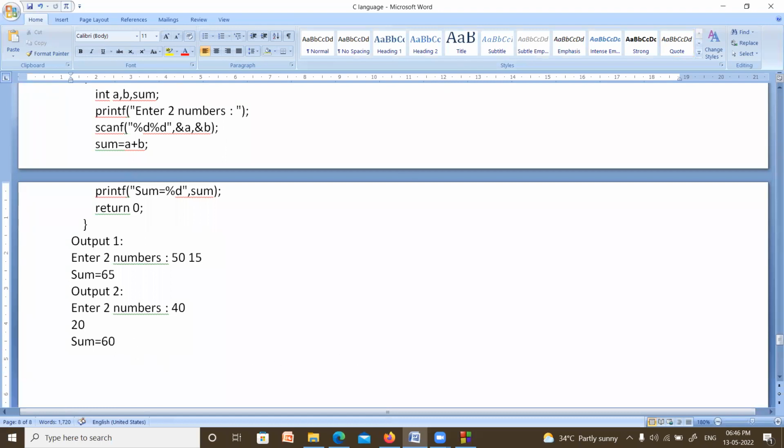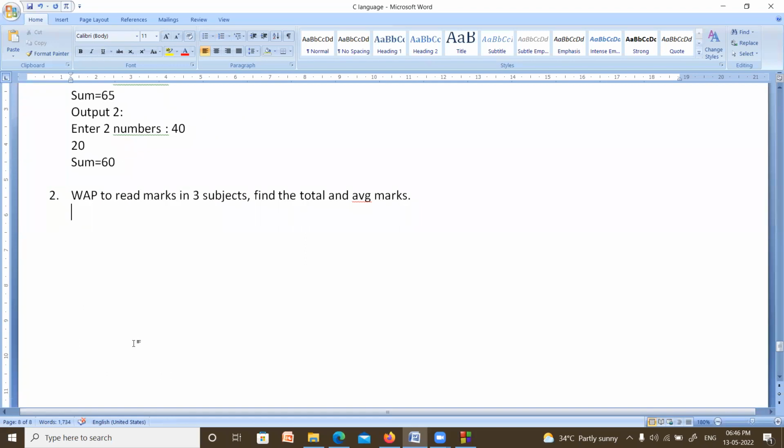Right. Now, my second program. Write a program to read marks in 3 subjects, find the total and the average marks. Read out the question. What do we have to do? We have to read the marks in 3 subjects. Then what to do? We have to find the total and average.